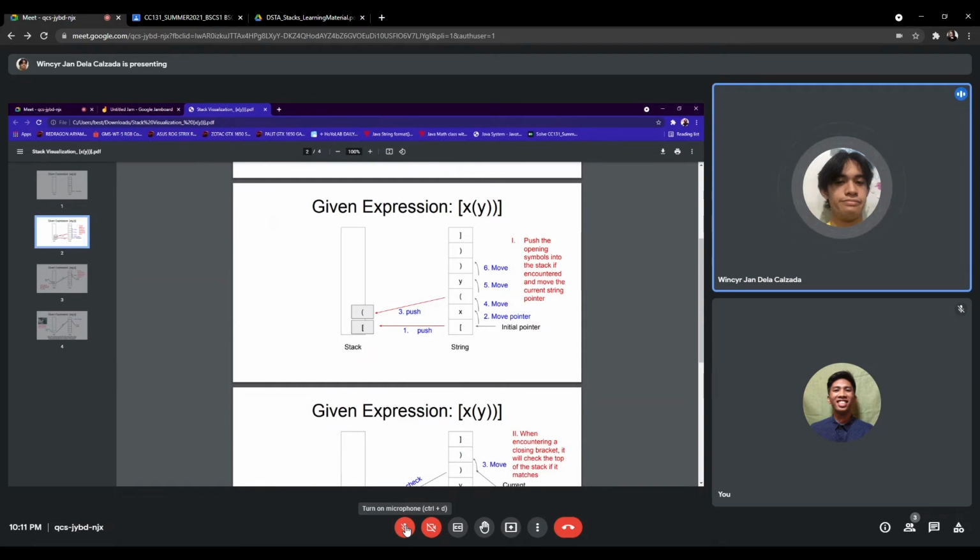And mind you, we will only be focusing on the symbols here. We will disregard these letters. We will be focusing on the symbols, even if it is a letter.